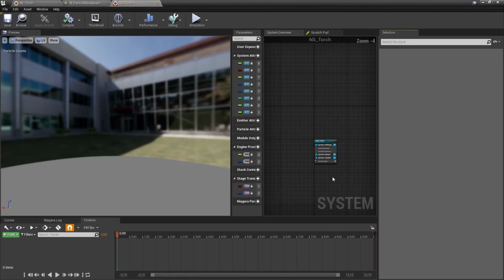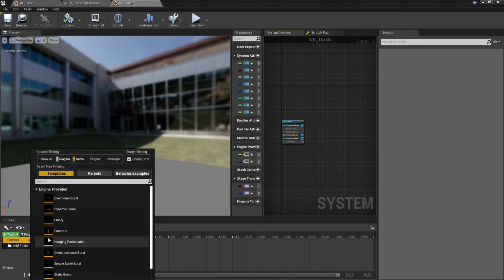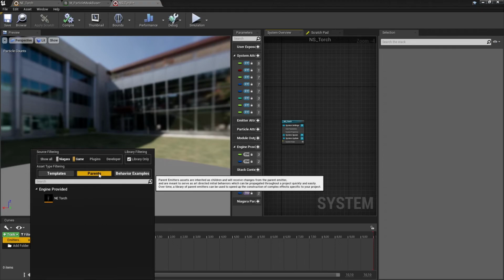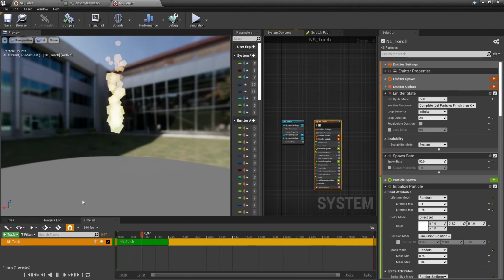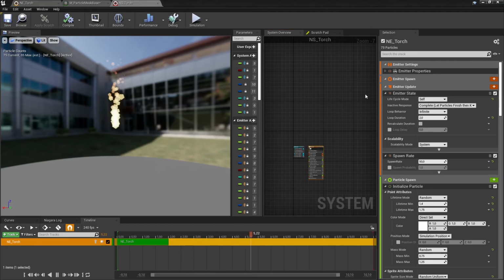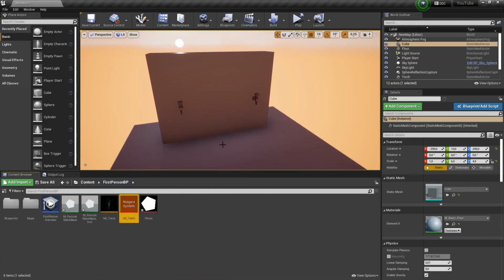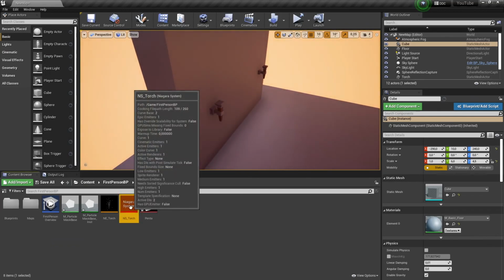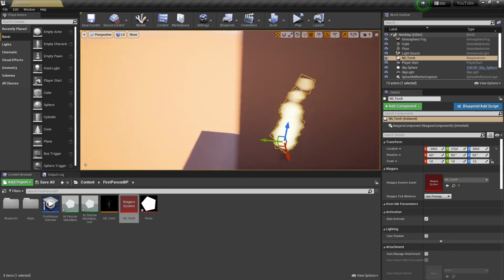Open the system up and at the bottom left hover your mouse over track. Then click on emitters and click on parents. There you will find our torch effect that we have created. Now save the Niagara system and return to UE4. Drag the Niagara system into the world and you will see the effect.